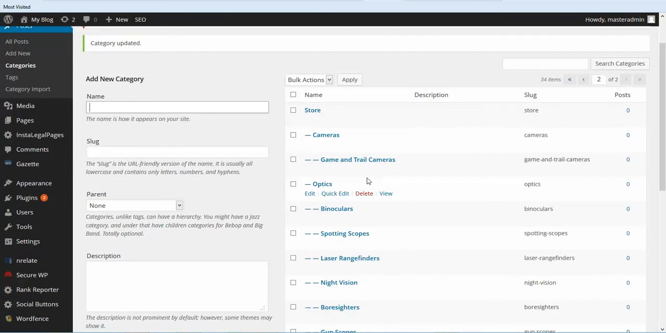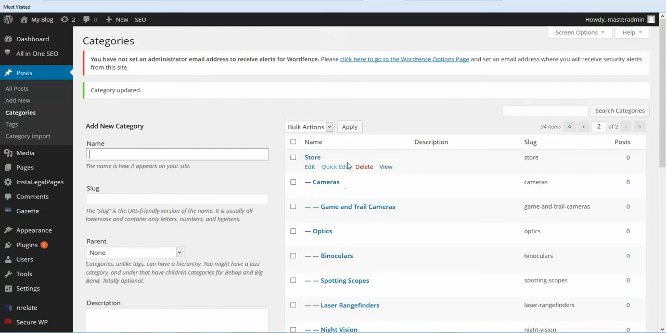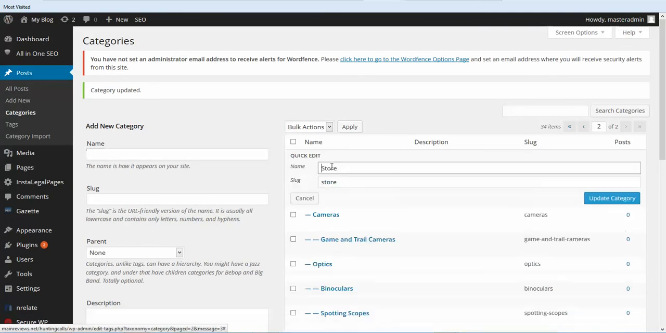Okay, so we got all the optics subcategories in. I'm going to go ahead and edit the store category, so I'm going to click on quick edit, and I'm just going to put hunting store. Now in the slug we'll have to change that also. Okay, now that's just up to you. You don't have to change that or whatever. So I'm going to click update.